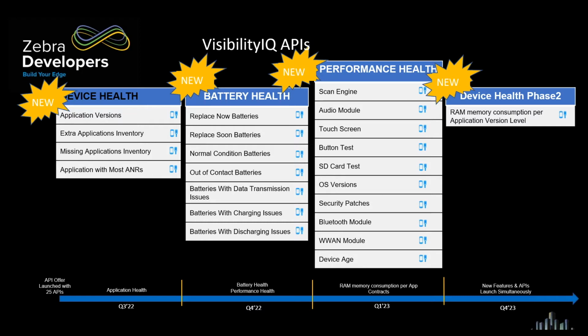As seen on the initial slides, we have icons for which particular device these APIs would be applicable. Since these are all related to devices, and we are looking at batteries, applications running on the device, and things like Bluetooth and OS version, these will be limited to mobile computers only. We'll be releasing a whole bunch of features which will help in maintaining a good application health inventory, and that will further help customers maintain very good device health as well.